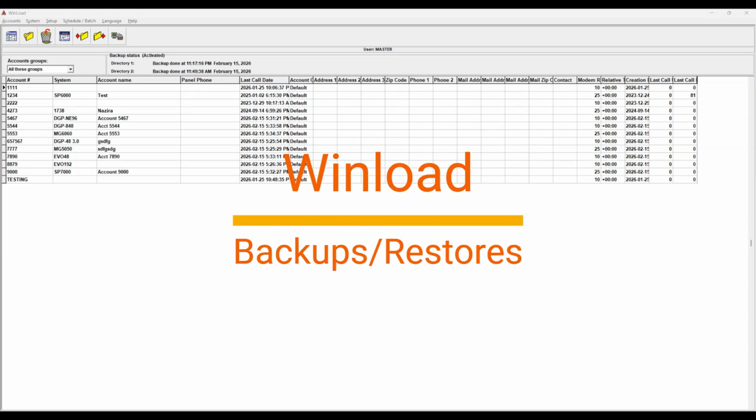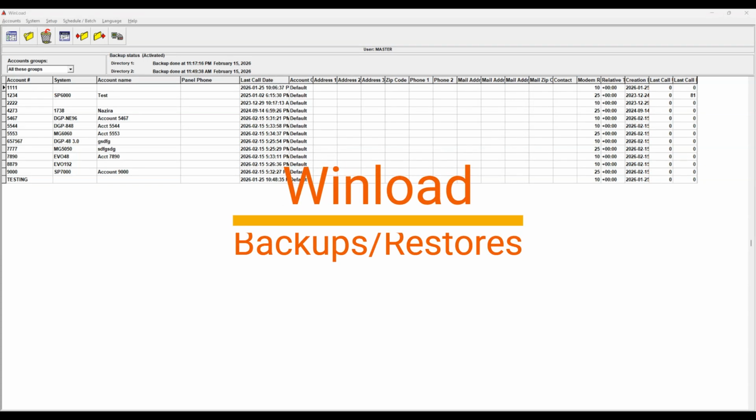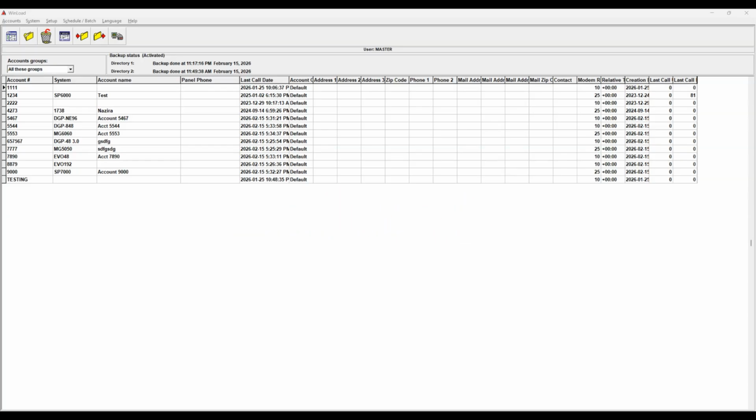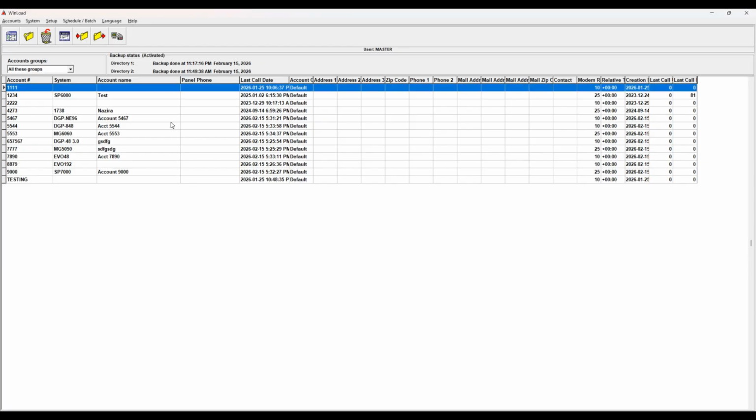In today's video, I will show you different ways to back up and restore the Winload database. There are 3 ways to do a backup. However, I am only able to show you how to restore backups from 2 of them at this time. The first and easiest way is to export the accounts from the main window.